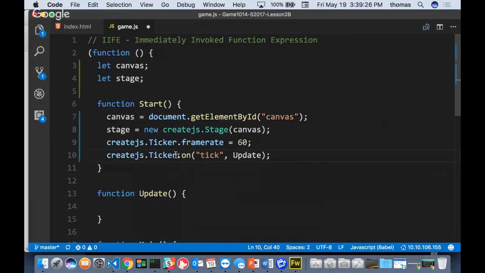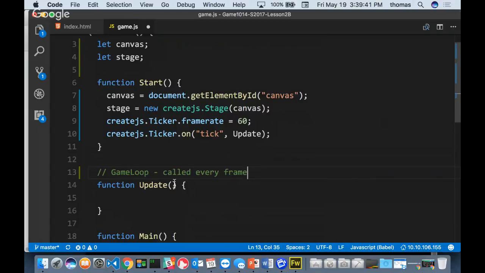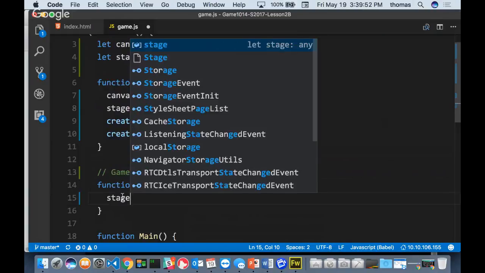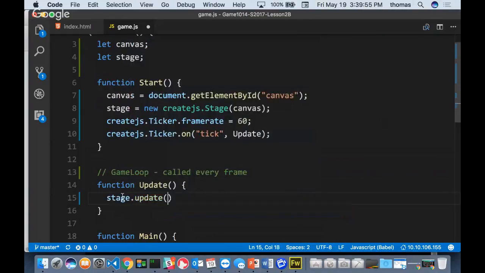So what is it saying? It says, every tick, call this function, right? That means this is my game loop, and this is called every frame. Therefore, what I want to do every frame is refresh the stage. I want to wipe away my canvas and redraw everything, and I can do that by putting in stage.update. Update is the stage object's method that redraws everything, okay?